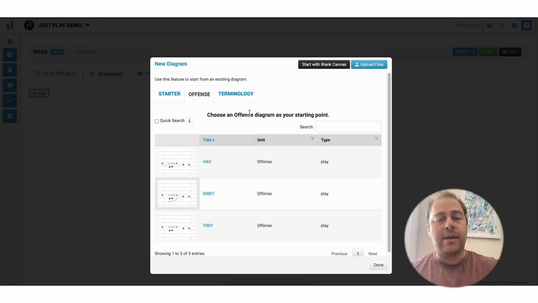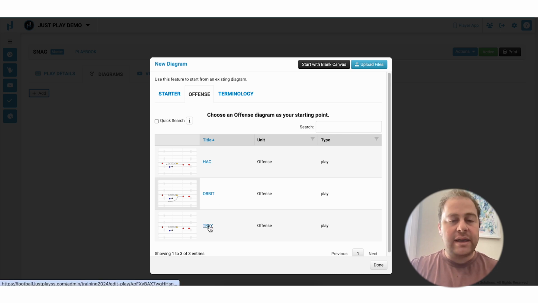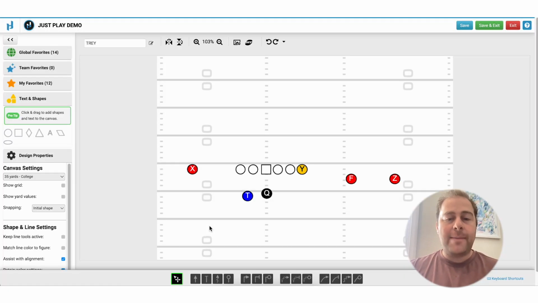You will have the ability to pull from anywhere or any other drawing or diagram in your playbook. We talk about it being collaborative. Just Play, if you have someone else that drew something, you could still pull from their playbook or their drawing without it affecting where it came from. Meaning, if I wanted to draw a snag out of Trey, I can quickly come in here to Trey, grab this call, grab this formation, and draw it out.